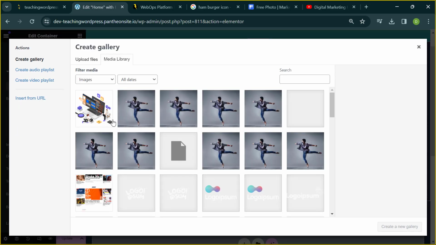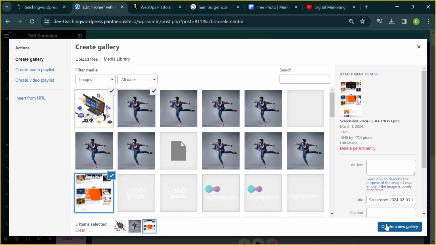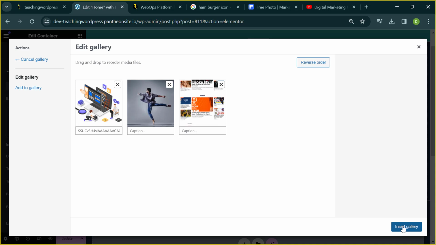Now let me select that image first. Let me select this one. Let me select this one. As I'm clicking, I'm selecting, right? Let me just select this other one. Then I click on create new gallery and I click on insert gallery.